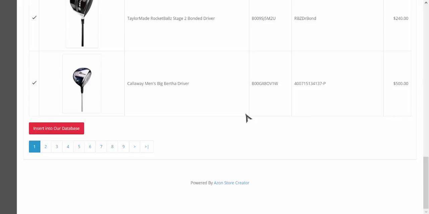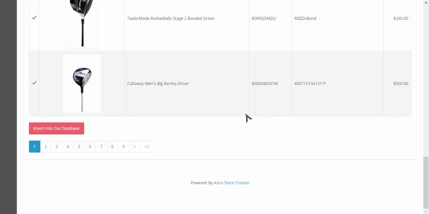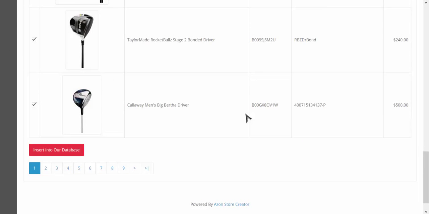Now, what's important to know is that you can't do more than one page at a time. So for example, if I want to import these, I can't go to page 2 before I insert these in the database. If I do, it erases all of these. You can only do one page at a time. All right, so we're going to go ahead and do insert into our database.